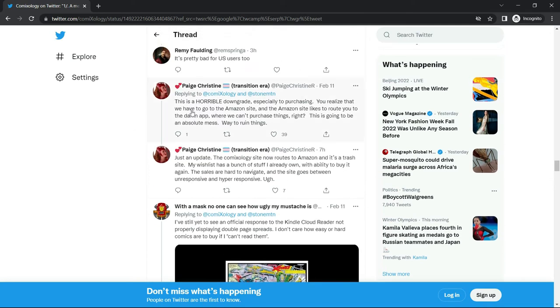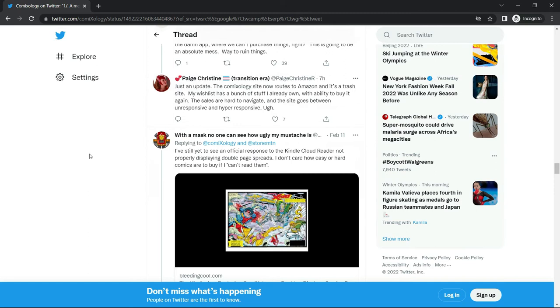And then this person says, this is a horrible downgrade, especially to purchasing. Yes, it is. You realize that we have to go to the Amazon site, and the Amazon site likes to route you to the damn app where we can't purchase things, right? This is going to be an absolute mess, way to ruin things. Excuse me. Just an update. The Comixology site now routes to Amazon, and it's a trash site.